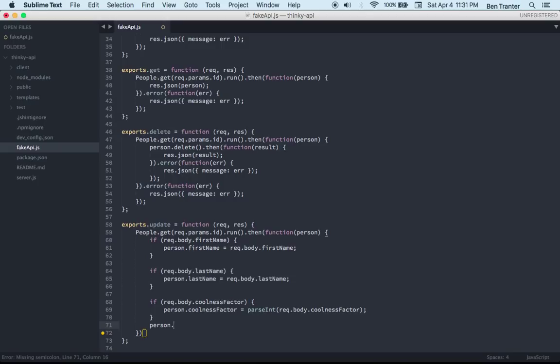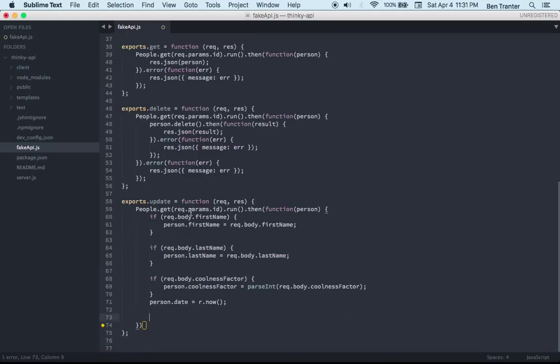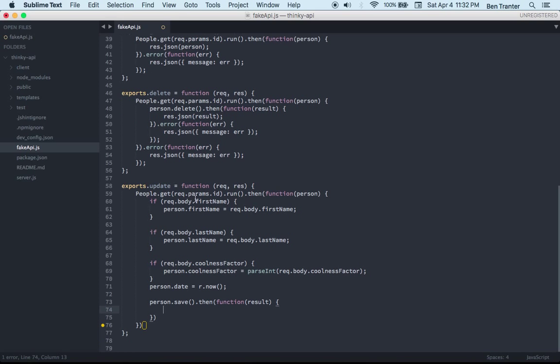And here we're going to update the date no matter what to r.now, so you can keep track of when it was last updated. And since we've updated the person, we've got to save them again, and our saving logic is the exact same as when you add a new user. And we're just going to basically echo the result in the response, as we've been doing.